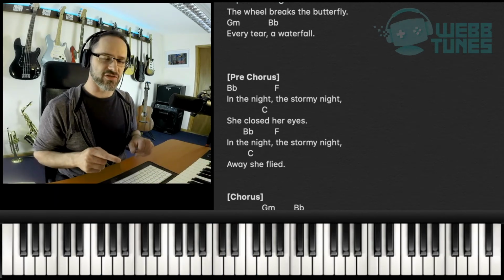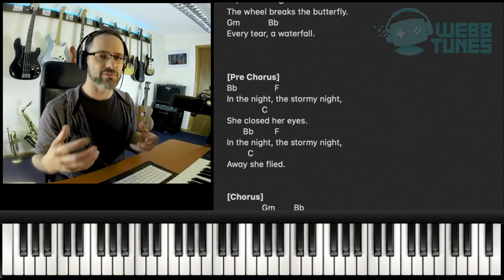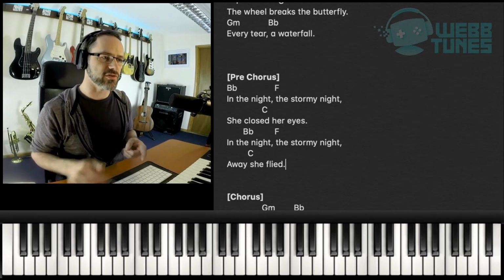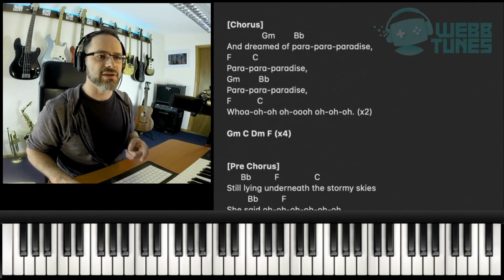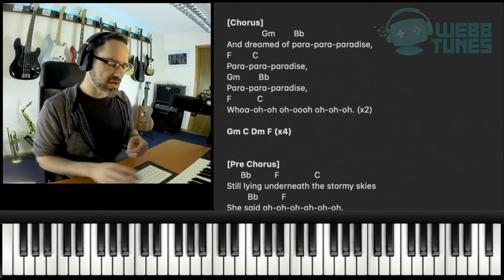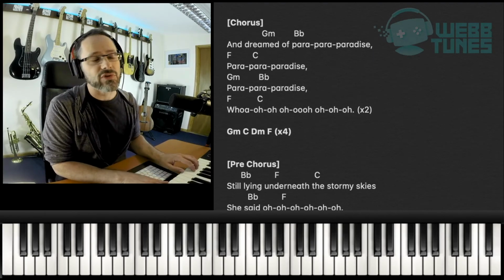And that sets us up for the big chorus this time. So the one we've kind of been waiting for since the start of the song. And here we go. This is it here. The main chord sequence that we started off with.